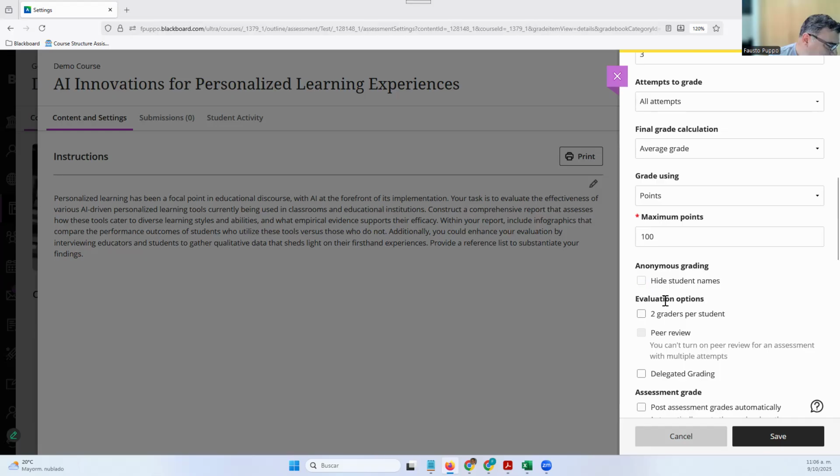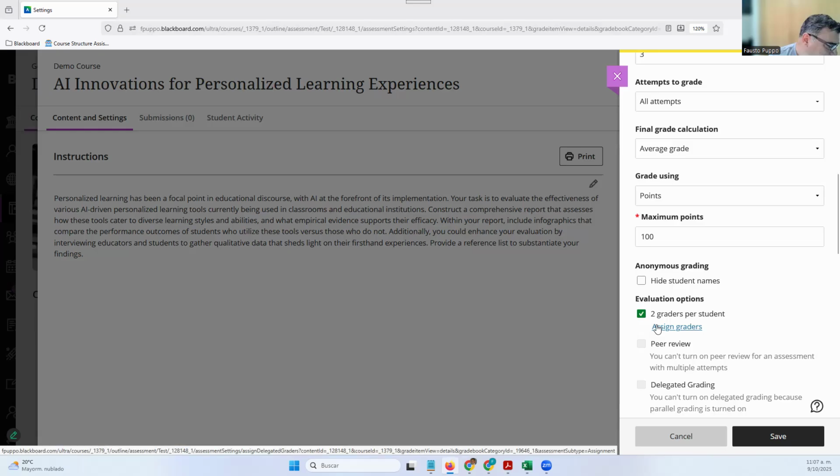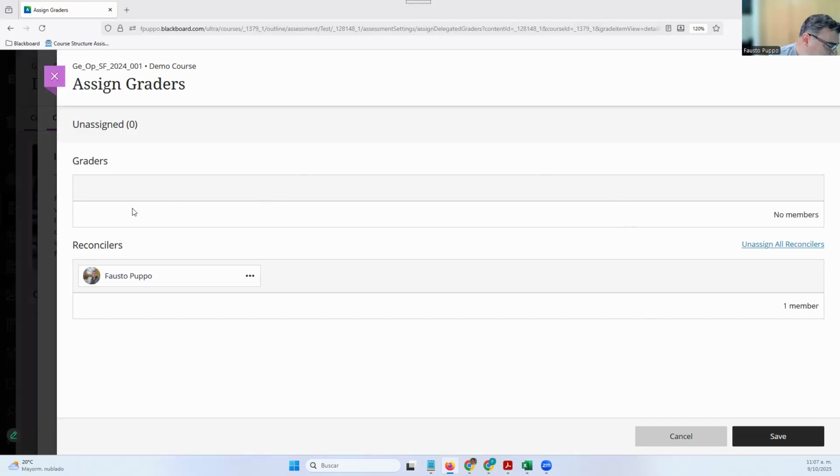Then, among evaluation options, we have three different elements. One is to have 2 graders per student. Again, this is sometimes a policy or a requirement for some courses, programs, or institutions. If you're going to have 2 graders per student, then you want to assign them. And to be able to do that, you have to have users in your course with that role, grader. So you can have up to 2 graders per student's work.